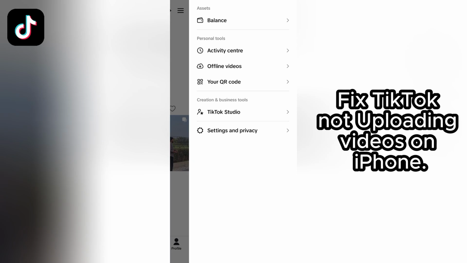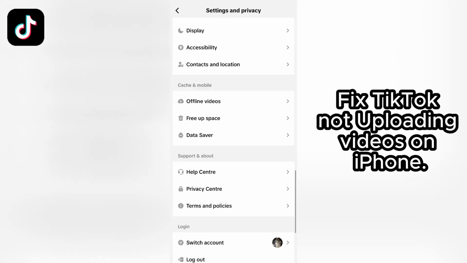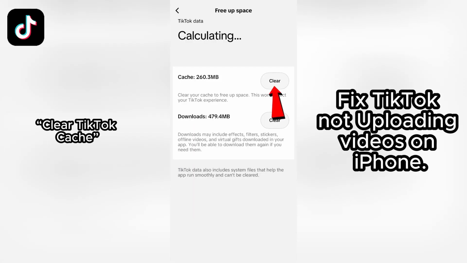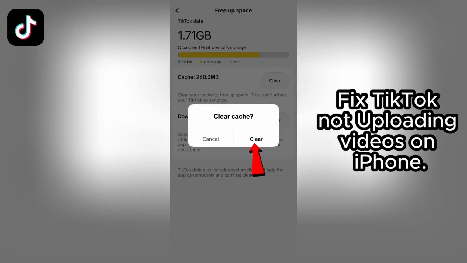Different options will appear. Scroll through the settings until you find Free Up Space. Tap on it. Then find the Cache section and tap Clear. Confirm by tapping Clear again.